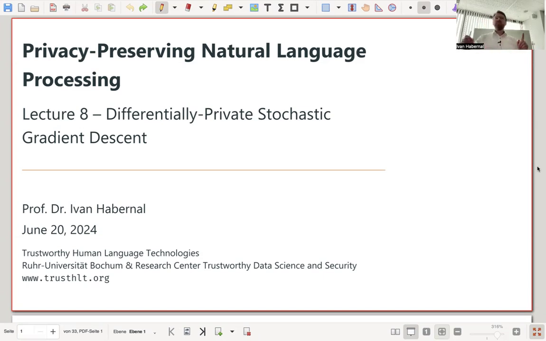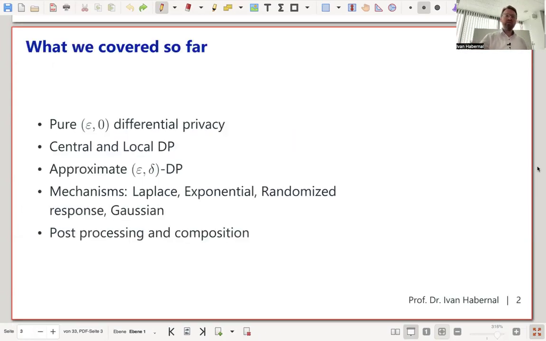Okay. But before we go there, we need to understand many things. So let me quickly recap what we did. We understand what pure differential privacy is, so epsilon-0 differential privacy. We talked about central and local differential privacy. Central, we have the database and curator, and local is where everybody privatizes their data and then gives it away. There are pros and cons. The central one gives better accuracies. The local one, you need much more data to learn something out of the data, but it's more private.